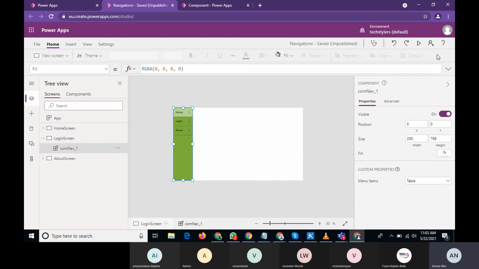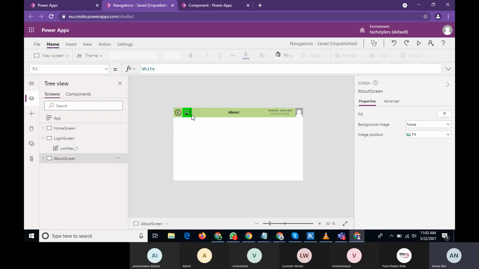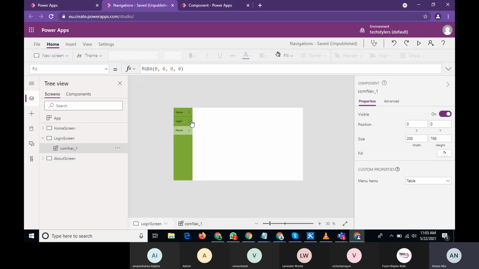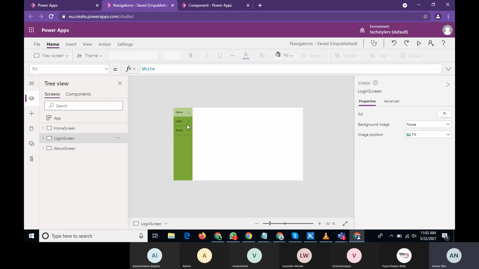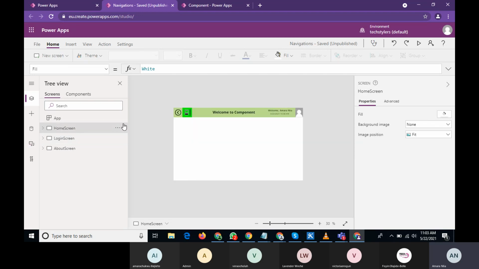Come here. So let's just, so you see, yeah, this went to the about screen. Then this, okay, this is our login screen, not in our login screen, that's why it's here. So this is going to home screen. So you see that we've done both our side navigation and our top header.